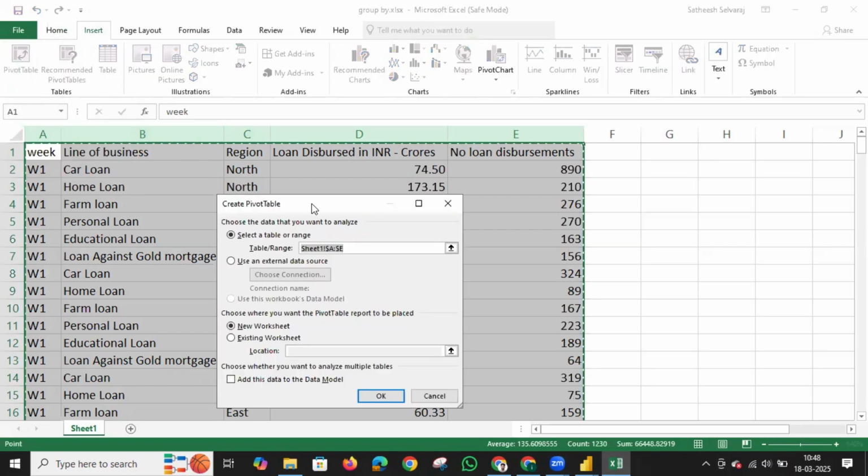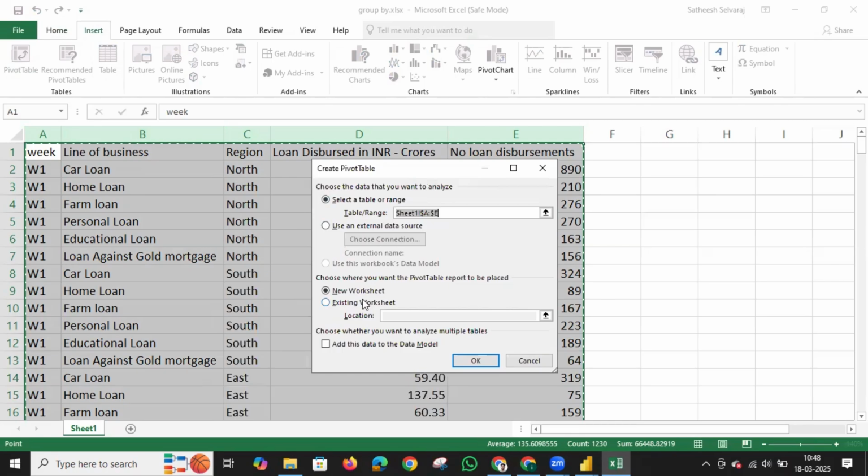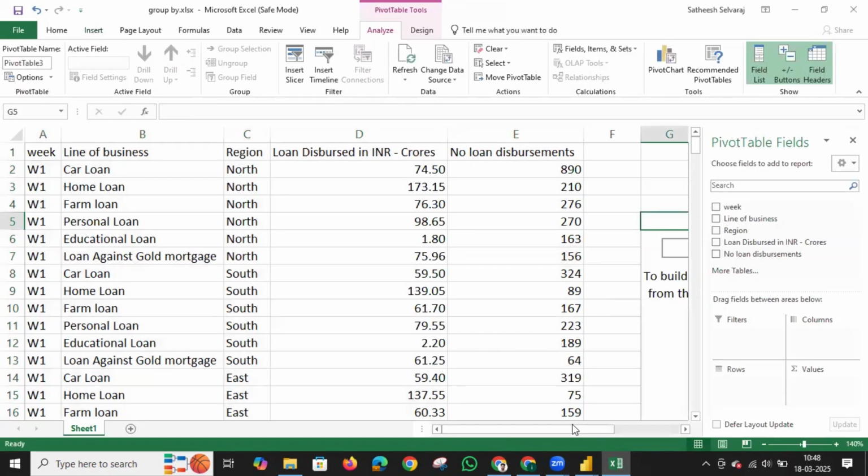And Microsoft Excel gives me an option to choose the pivot table in a new sheet or an existing sheet. So for us to understand it better, I'm going to click on existing sheet and I'm going to keep G5 or G6 as my display position where I want the pivot table. So now I click OK. I get the pivot table.